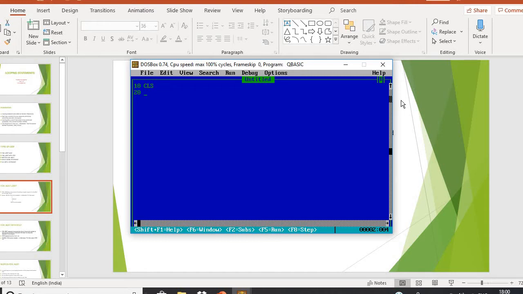So here I'll write a print statement: print "enter the number which table you want to print". Then line number 30, I'll write the input statement, input that value. Let's take one variable, I have taken input n.